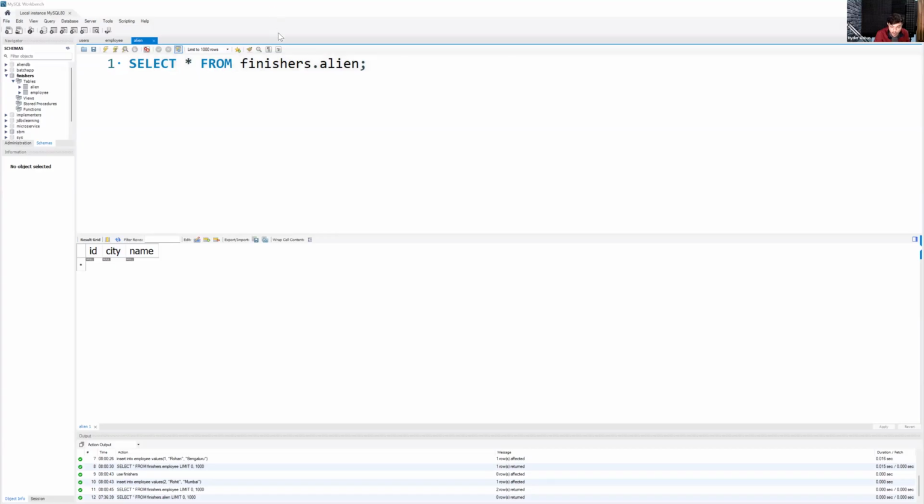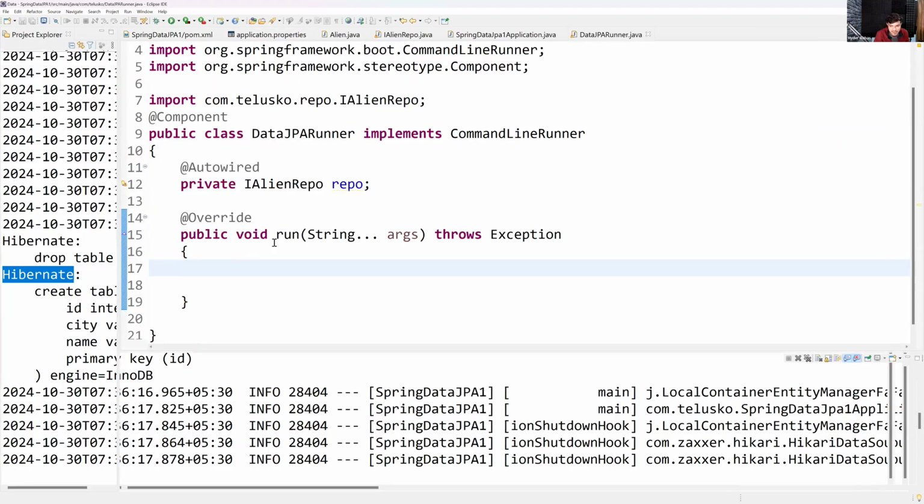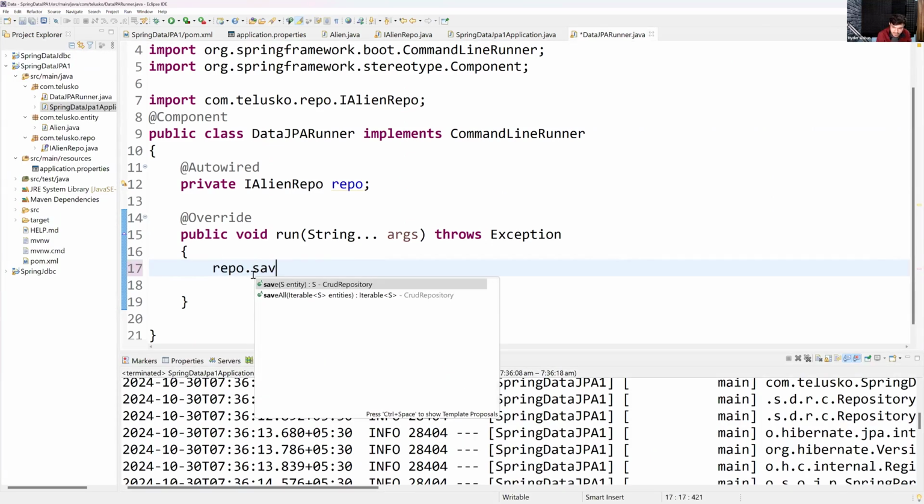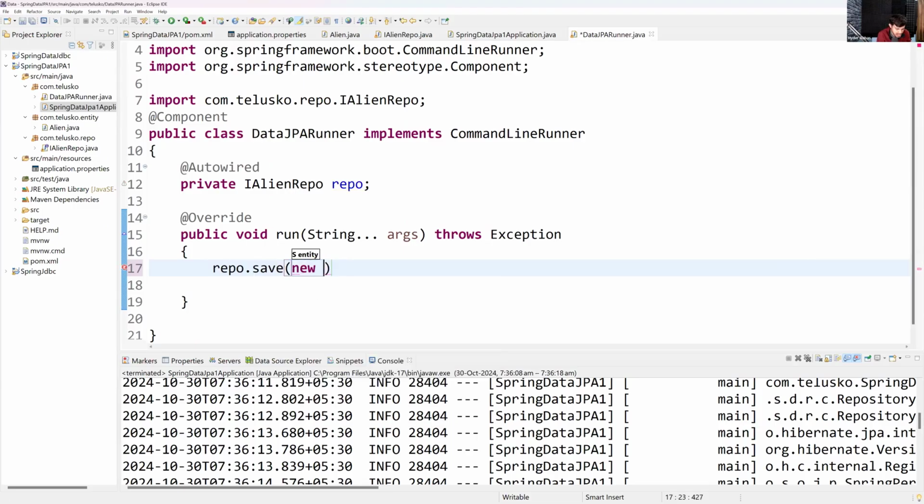For this, did I write any SQL query? Nothing I have written. I will say here repository dot save. I will save one new alien data. I will say new Alien and pass number one, then Rohan, and say the city is Bengaluru.